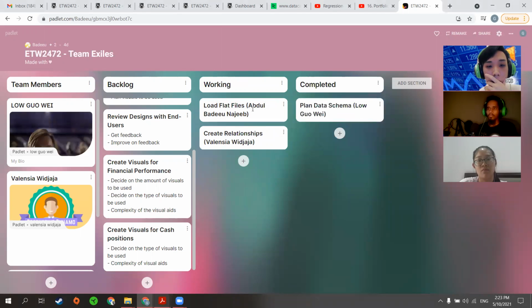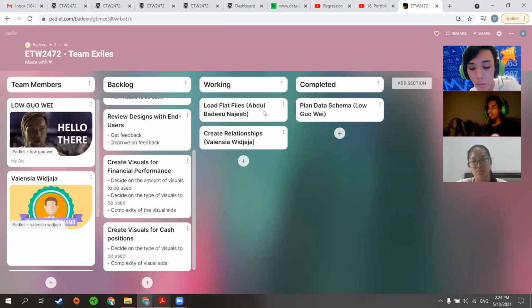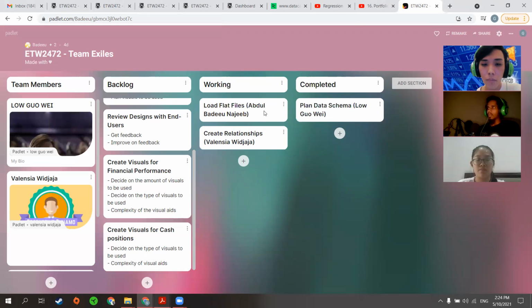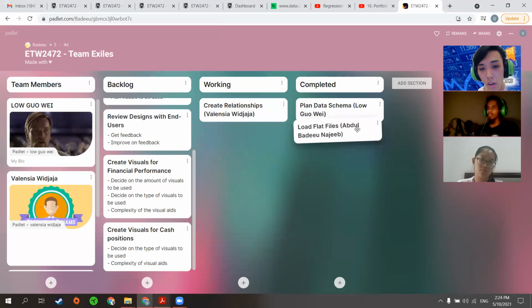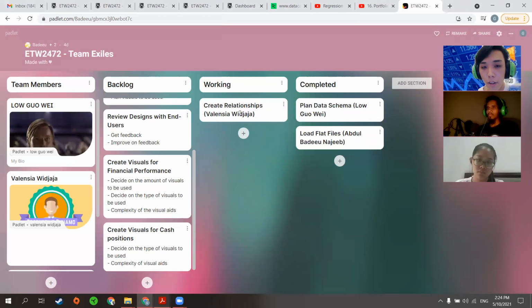How about you, Najib? What did you do? Any blockers? What did you do to resolve the blockers? Is it complete? Yeah, I already completed the load files. It was just basic stuff, so I faced no blockers. Just loaded it and that's it. How long did it take to complete? Just a day. Okay, just a day, not more than that.